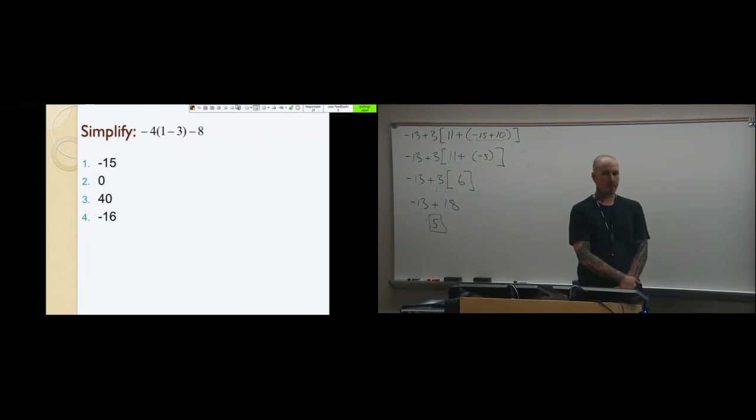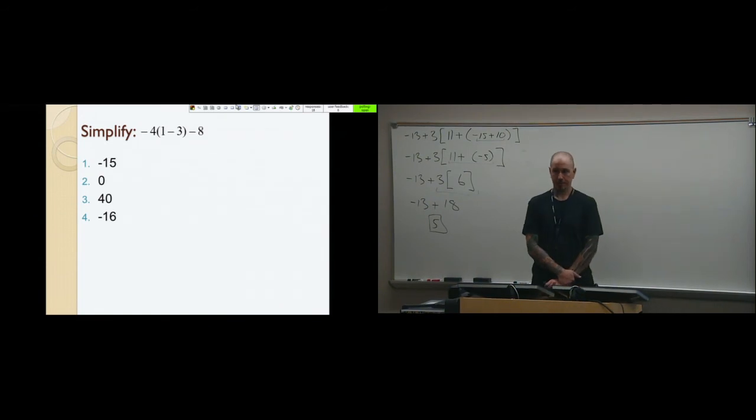Give about another minute. If you're getting stuck and you're not finding the answer, first try making sure that you're changing all the subtraction to addition of the opposite sign. May make it a little easier for you.